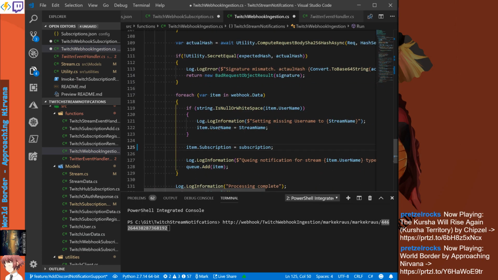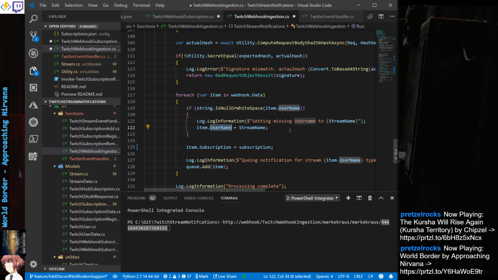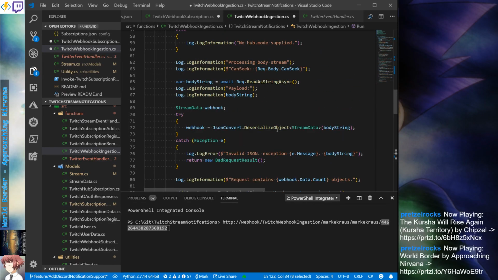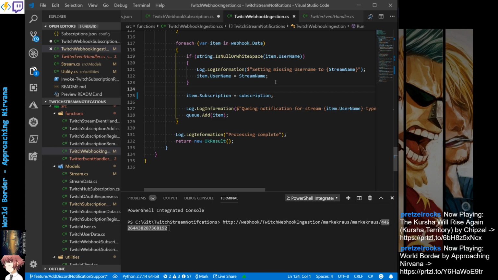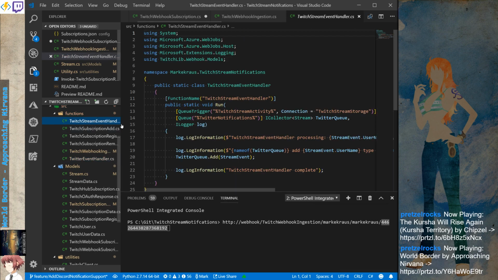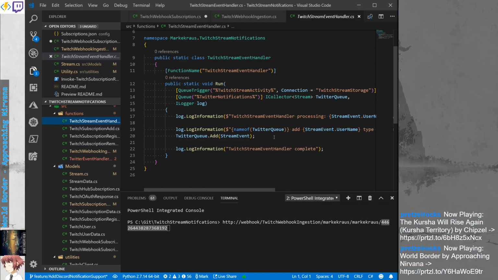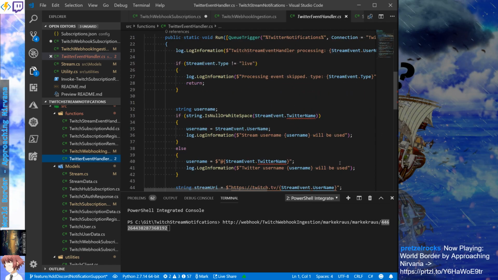So I'm still going to be updating the username to the stream name. For whatever reason, the username of the stream is blank when it comes back. It's an empty string. That's weird. It does that for everybody. It's not just mine. Any of the webhook calls back are missing the username. So the Twitter event handler then is messed up. Also the Twitch stream event handler, actually that one's fine. We're going to have to do some additional logic here when we add our next function, but for now that's fine because it's just passing on the stream event. But here, because we've moved around where the stream name and the Twitter name are, we have to correct this code.